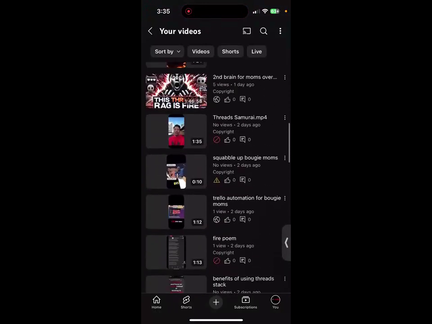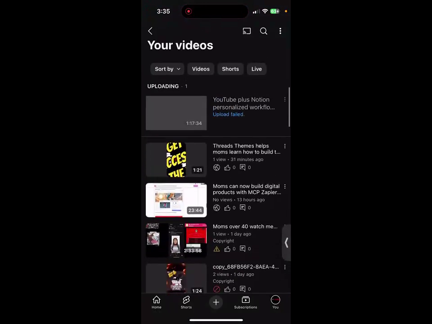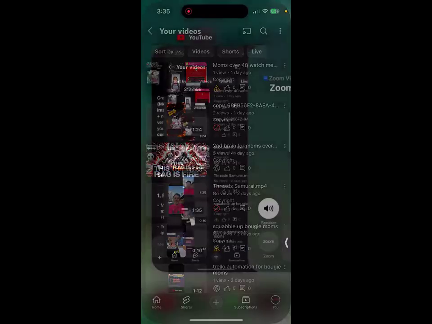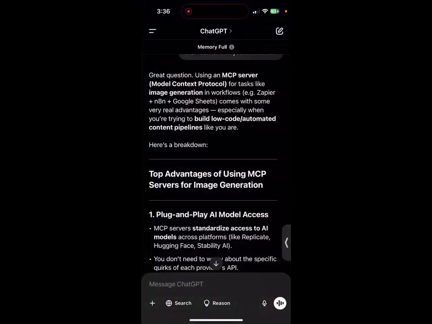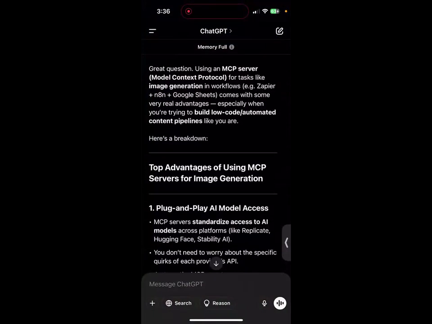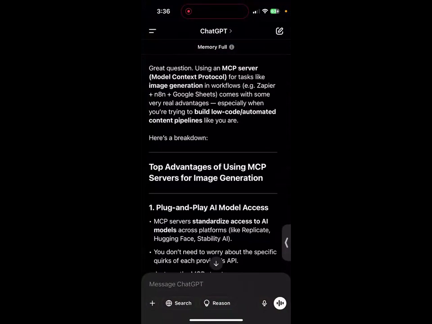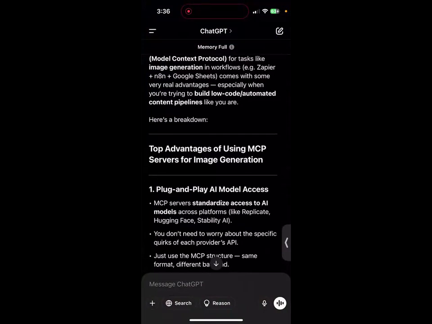Of course, that could be challenging, but if you use MCP, you could easily generate those thumbnails using multiple context protocol, or what's so-called model context protocol, for tasks like image generation and workflows using Zapier plus n8n plus Google Sheets. And this is a very optimized workflow because it comes with real advantages, especially if you're trying to build low-code automated content pipelines like you are, many moms.